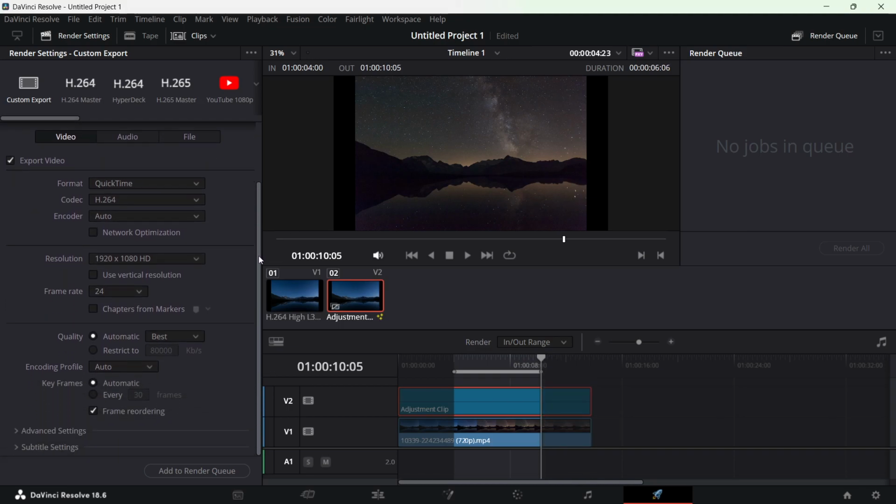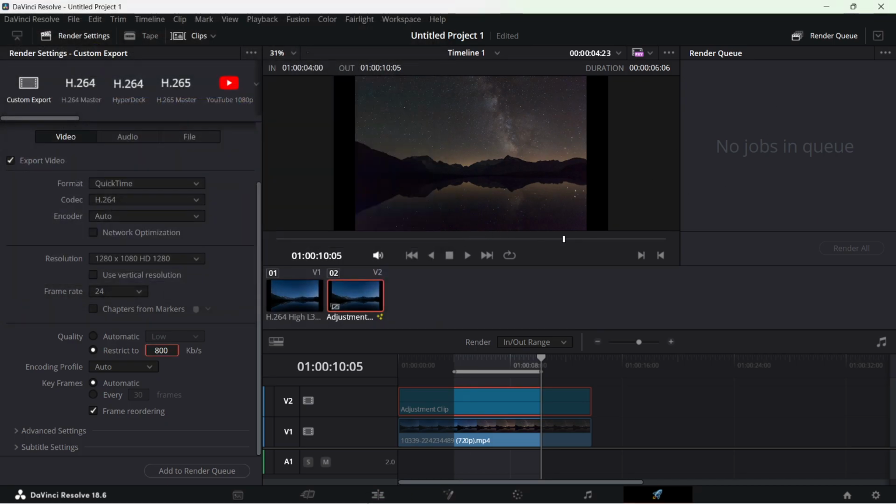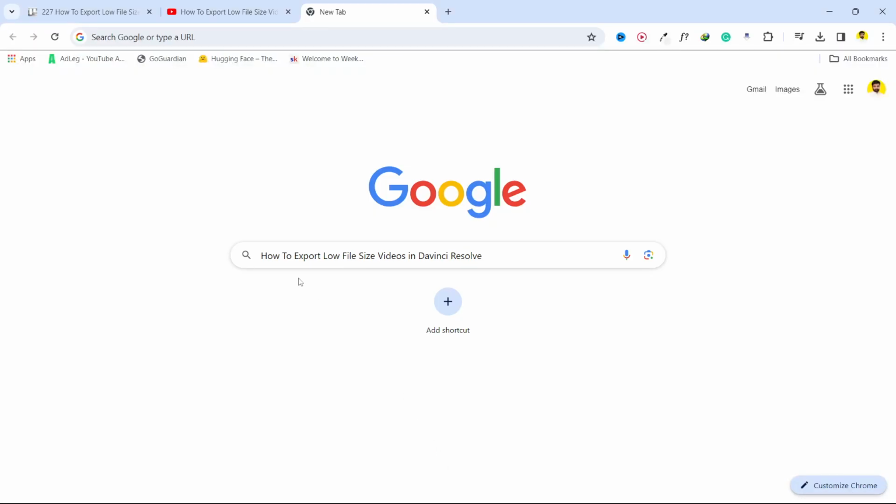So once you've done that, you simply need to come here and make sure that your resolution will be, I think HD is good. And here you can see the option of quality. So here you can select the quality low, and here you can change restrict to how many bytes you need. So I want to restrict that to 800, and then you need to click on add to render queue, and after that select the location and render the video. So this is the process how you can export low file size videos in DaVinci Resolve.